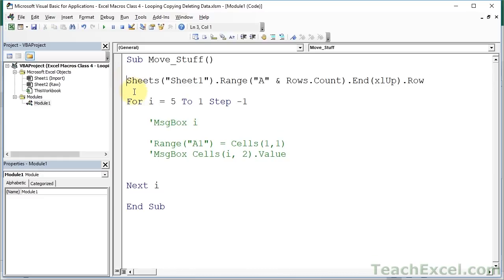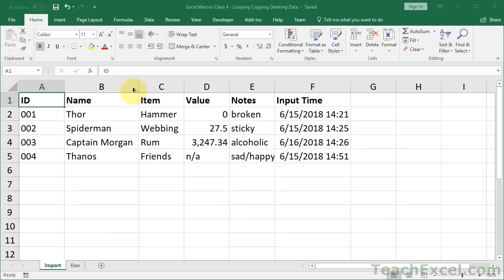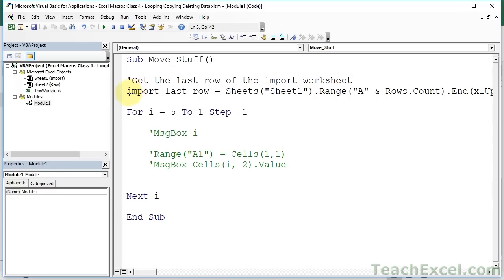Let's go ahead and set that to a variable. I'm going to call it import last row. I'll put a note up here, get the last row of the import worksheet. And actually, I forgot that I did change the name of the worksheet, so the name of the worksheet is import. There we go.